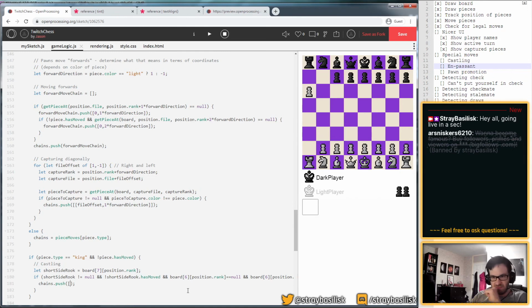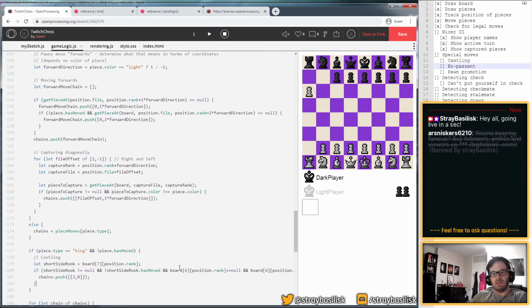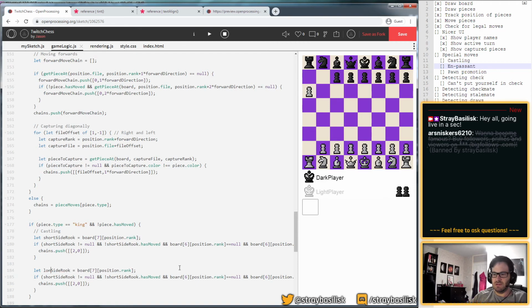Right, if this is the case, then I'm gonna add an option here, which is going to be moving it here, so it's going to be 2, 0. Yep, okay. That should sort of work. Alongside Rook, the one that's 0. The alongside Rook is not null and it hasn't moved, and 1, 2, 3, these pieces here.